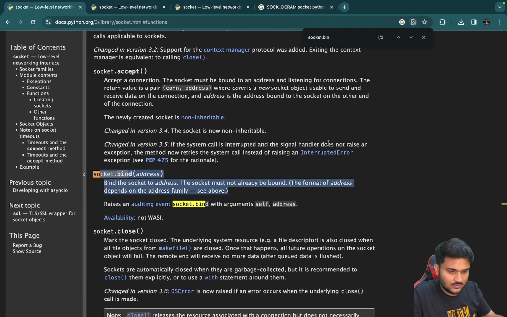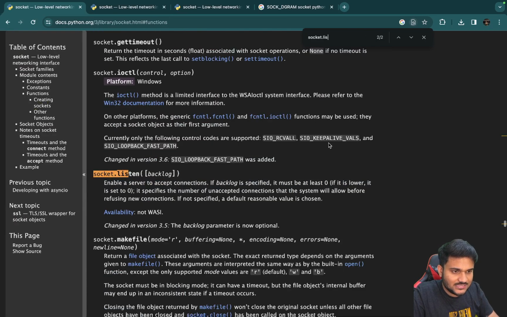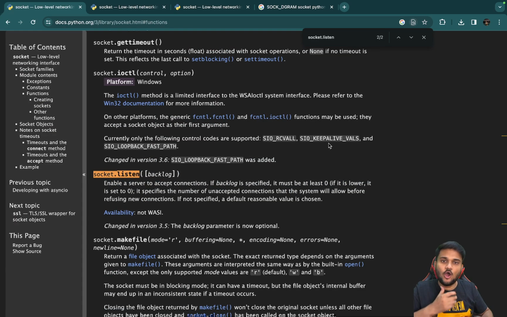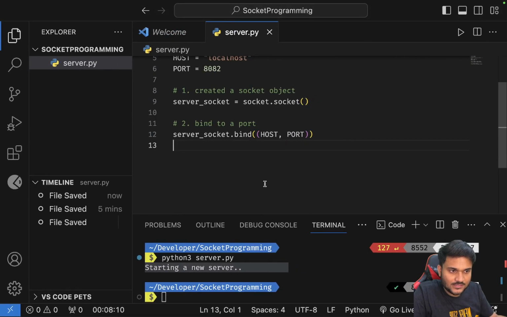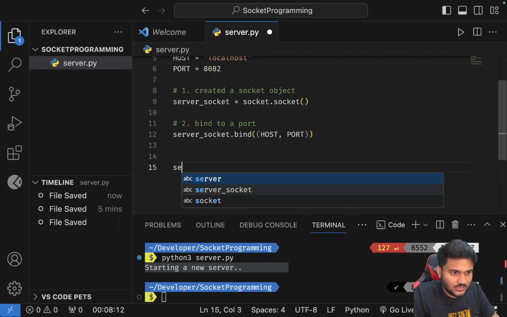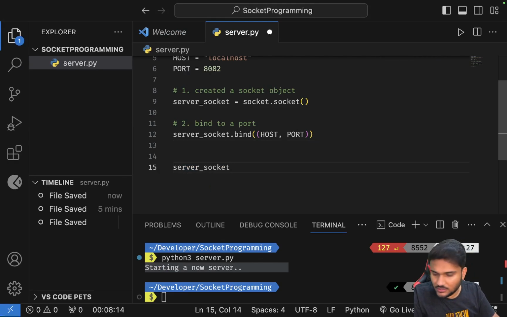Then there is the socket.listen method. You can see now the object has been created, but that's not enough. To enable a server to accept connections, we need to start listening, meaning now the server is up and running and I'm listening to incoming connections from the client. So you can say we'll be doing server_socket.listen.